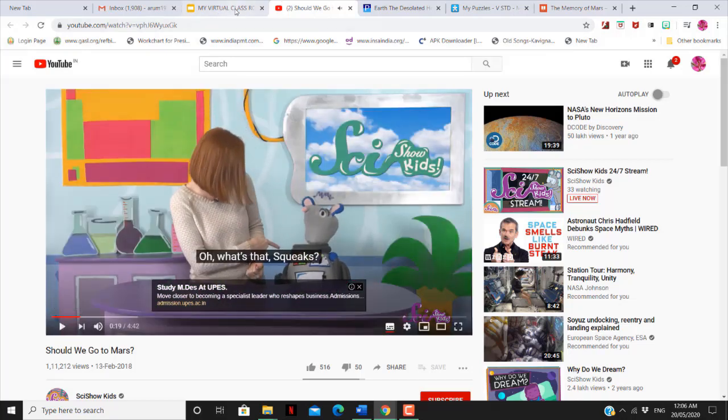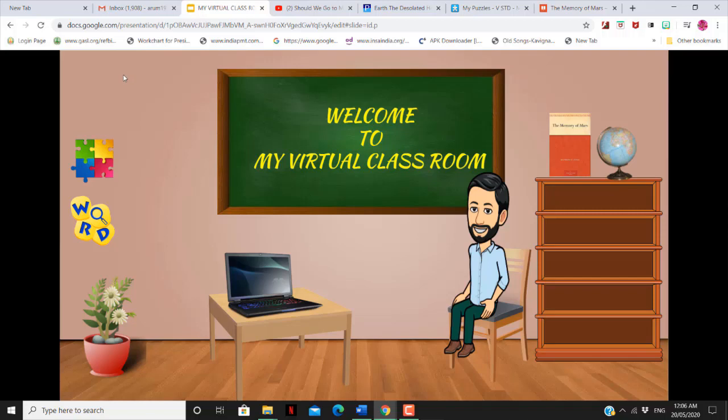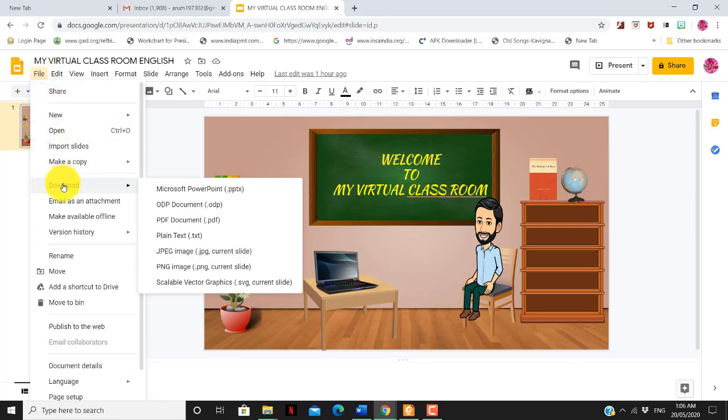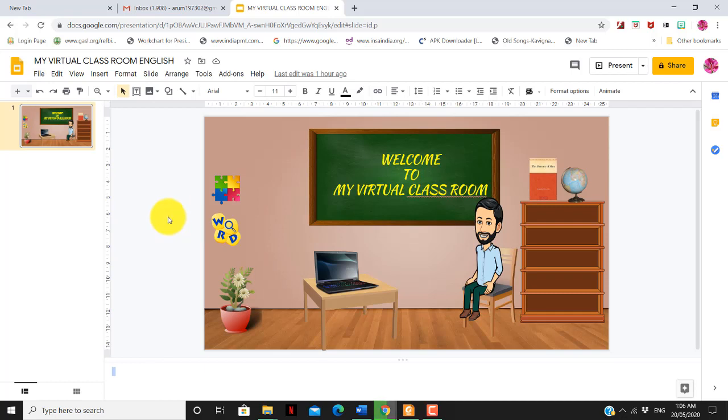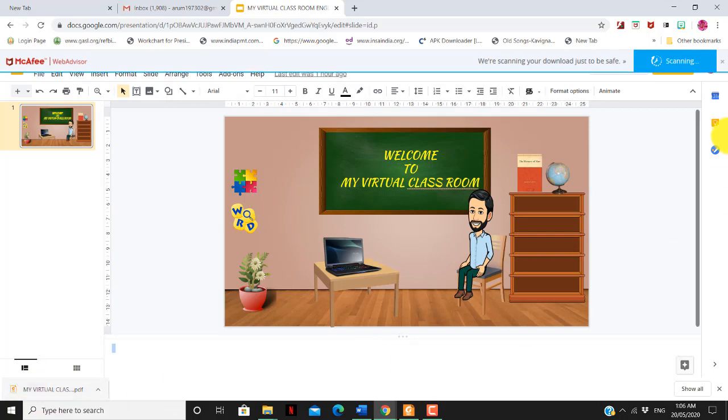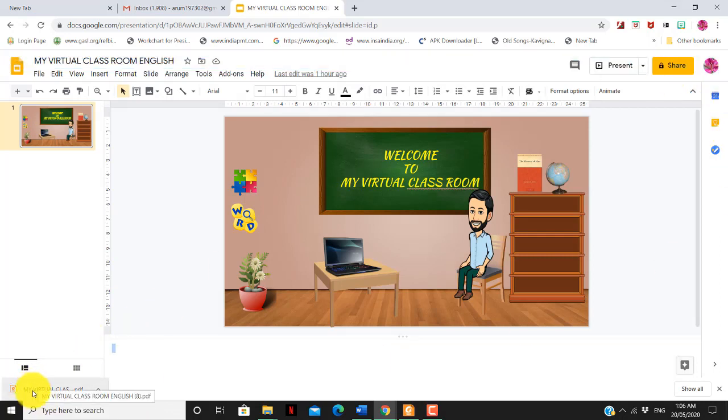Ooh, what's that, Squeak? Okay, in this way you can create your virtual classrooms with Bitmoji. You can download this slide as PDF and send to your students to do the activities. For that, you have to click the File menu and download, then PDF. The PDF file will be available here and you can access this file.